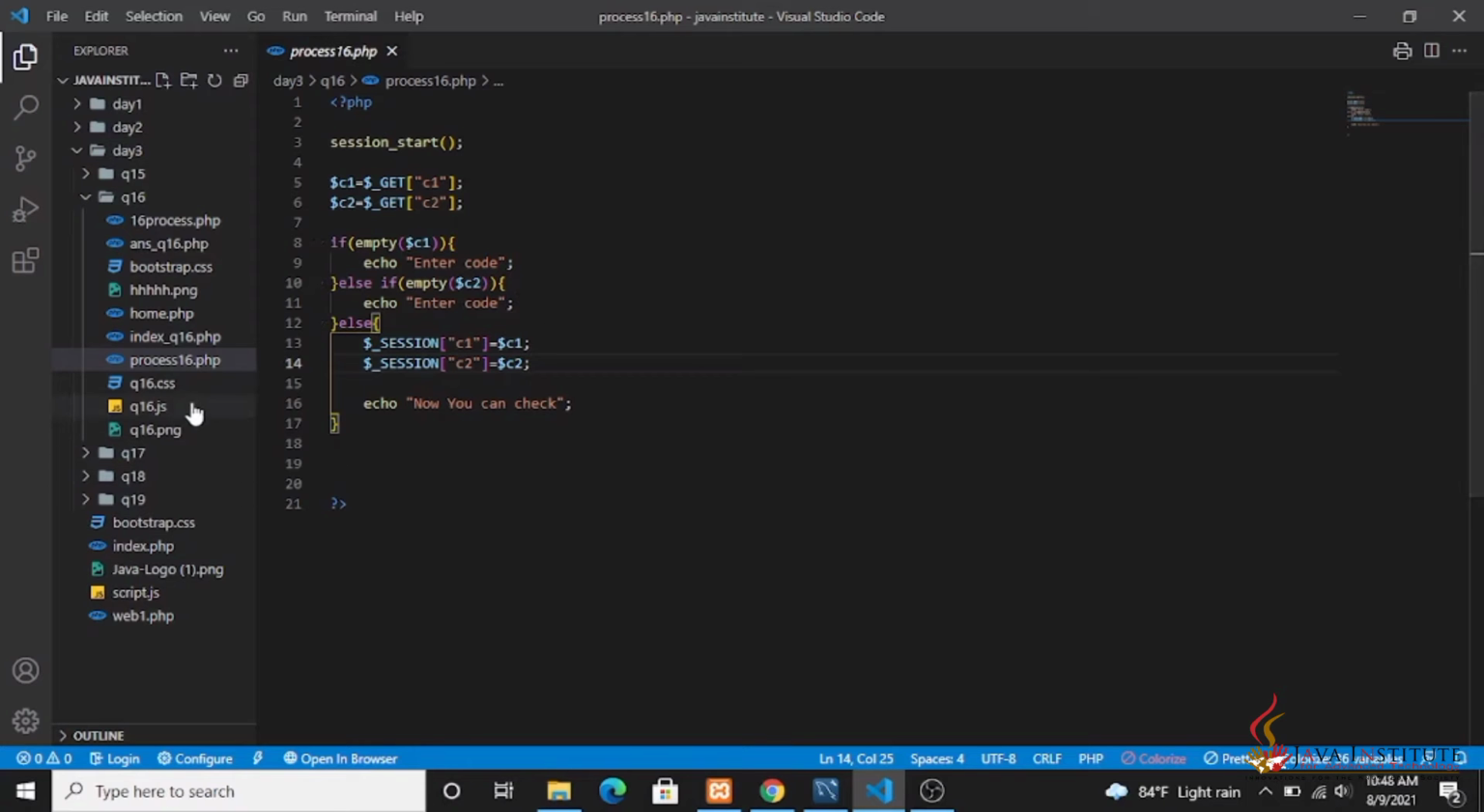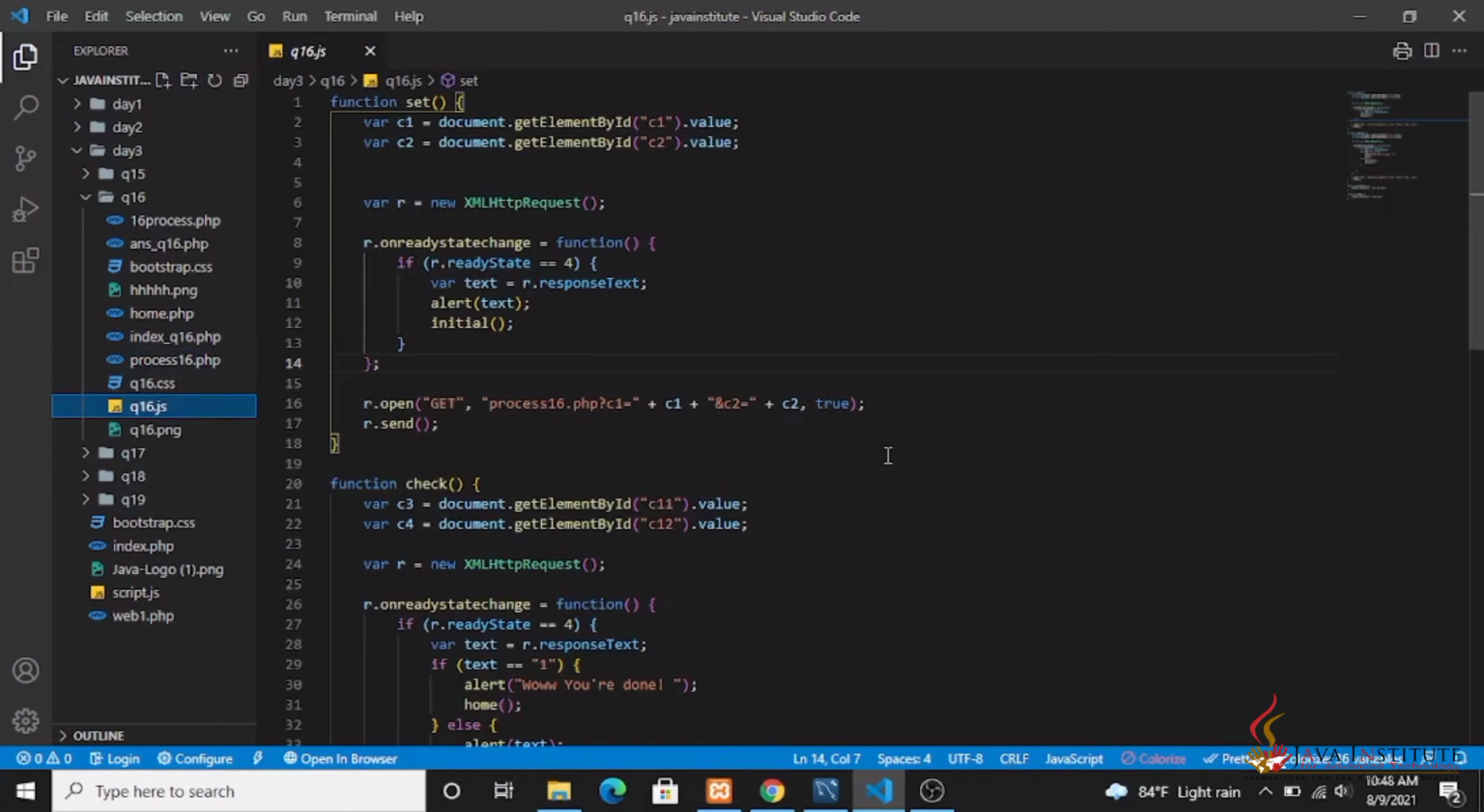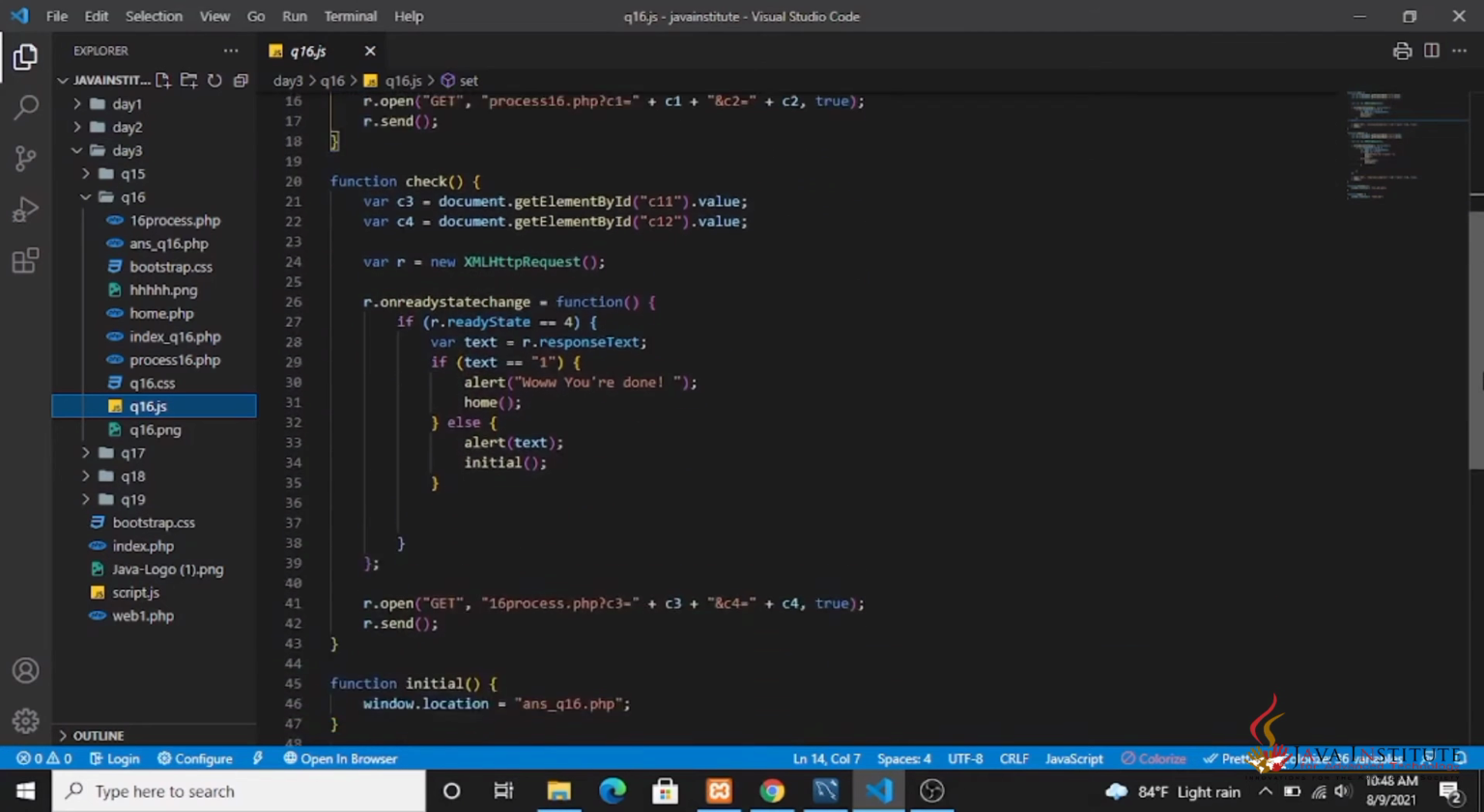And after that, again I am going to the q16.js file. If the Ajax object is in ready state 4, then within that if condition, I have gained the response text of the Ajax here and stored it in this variable as text, and I have alerted this text, and for each and every instance I have called this initial function. Let's see what this initial function is.